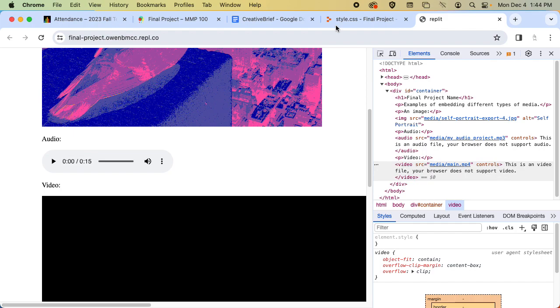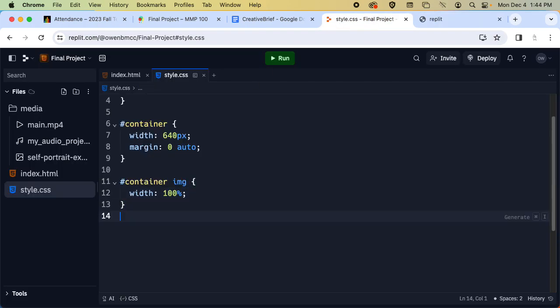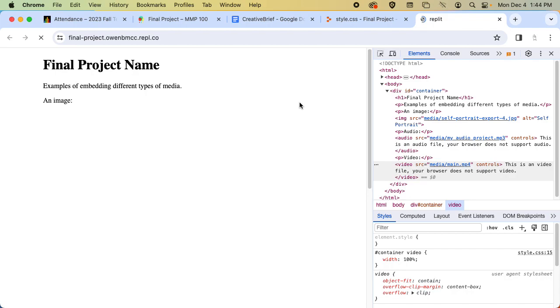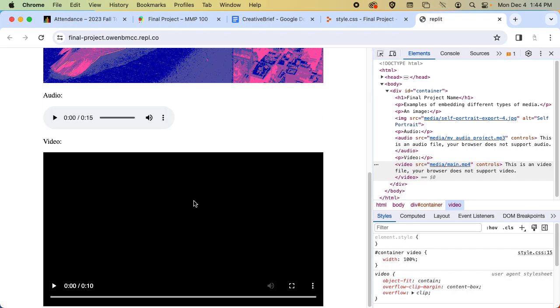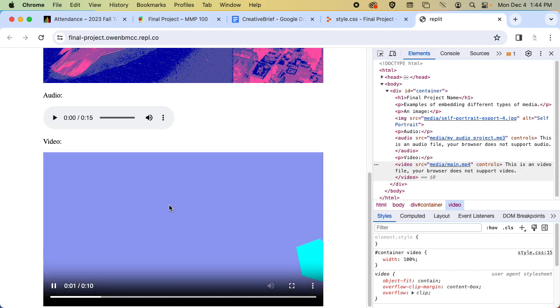Let's fix our video. So we can try the same thing with our video. We can say container video, and width is 100%. We may need to do more, but that actually looks not so bad. Let's see if we can play this. Okay, that looks pretty decent. So there we go. So we're going to want to not only embed the media on the page, but also use CSS to make sure that the media is visible at our various resolutions.